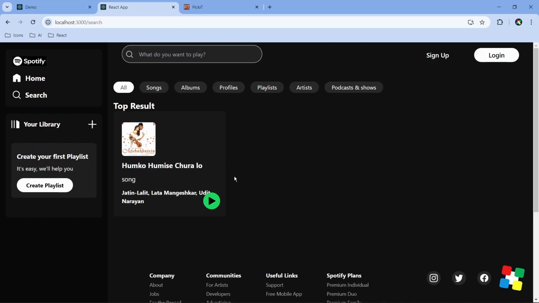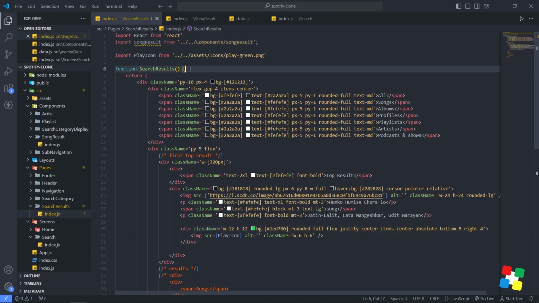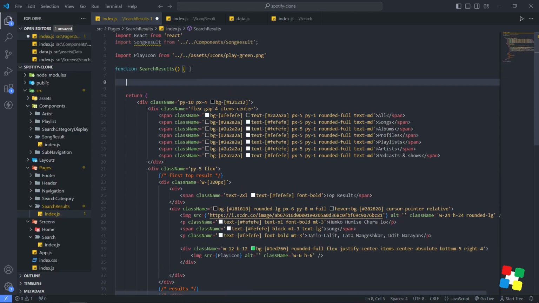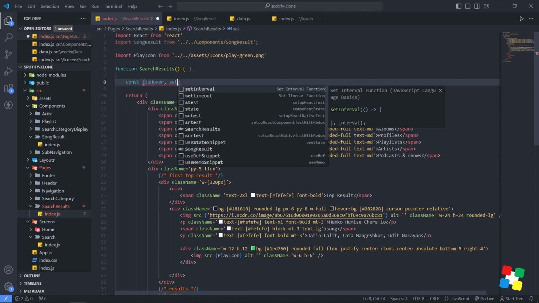We need to do it on hover. That we can do with a simple state. So what we can do is create a state, isHover, setIsHover.